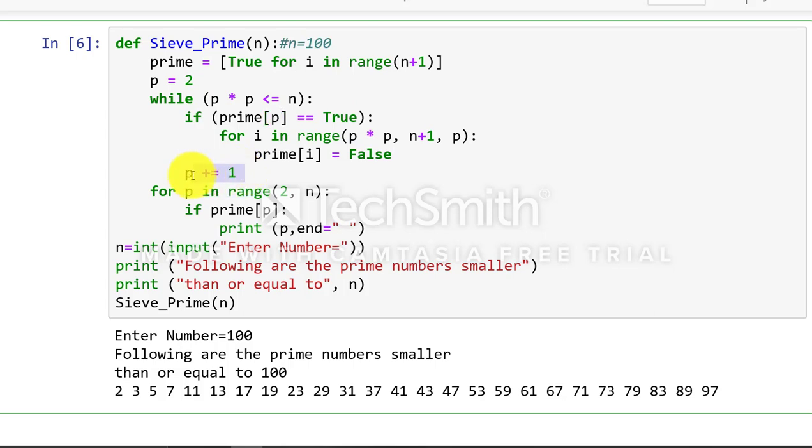Now the next value is 5. 5 is not filtered out. So 5 multiplied by 5 is 25 and 25 is less than 100. So again this outer while loop is true. Check: prime 5 equal to true. This statement is true. Come to the inside. 5 multiplied by 5 is 25.